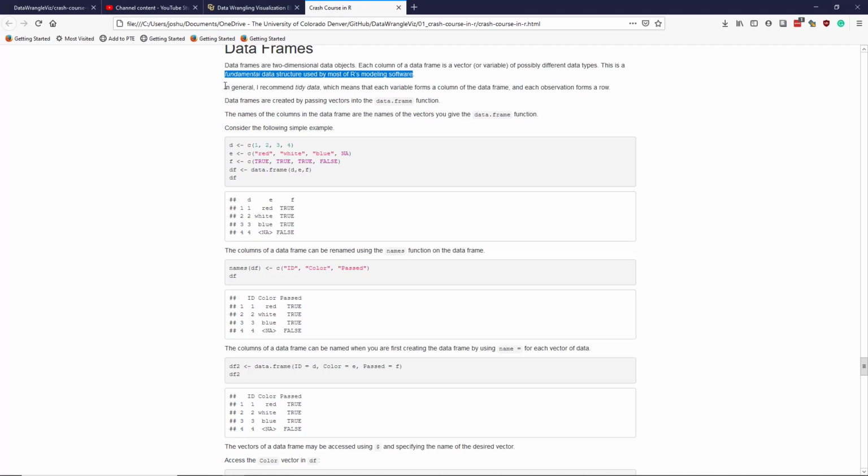In general, when you are constructing data frames, I recommend constructing tidy data, which means that each variable should form a column of the data frame, and each observation should form a row of the data frame. So how do we construct data frames in R? Data frames are created by passing vectors into the data.frame function. And there are a few different ways of going about doing this, so we'll see some examples in what follows.